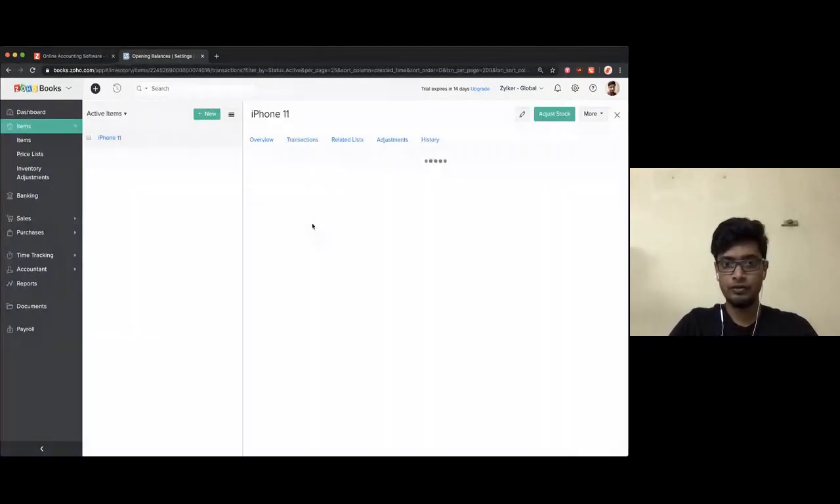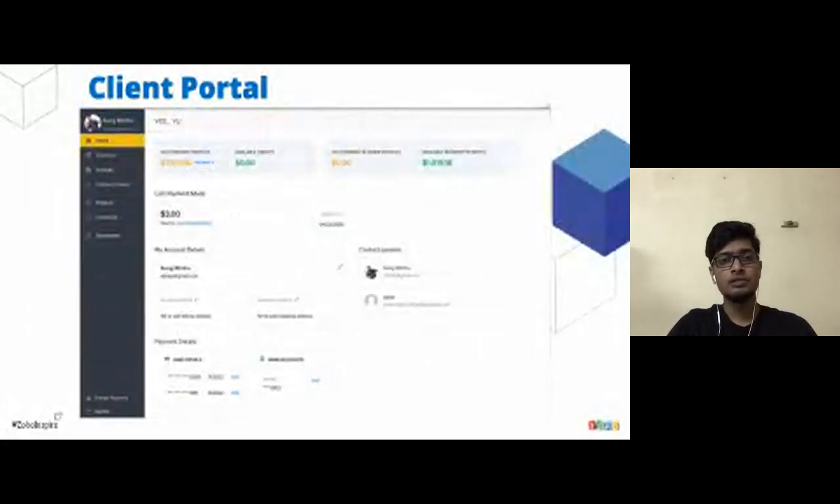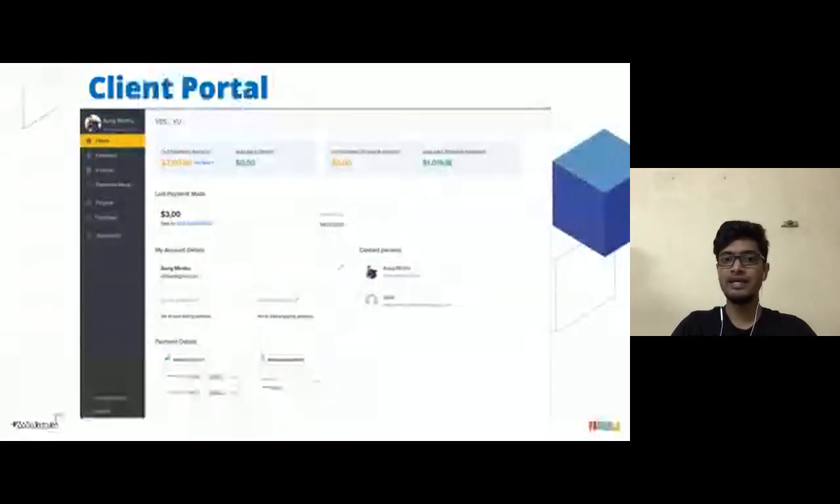Let's jump back into the presentation to make sure that we have covered all the things that we needed to. I believe I had to show you the client portal and the vendor portal. So let's see that now. So this is how the client portal will look. On the left side, they'll be able to see all the transaction modules, just like how it is in Zoho Books for you. They'll be able to see the estimates that you send out to them, the invoices, the payments that they have made.